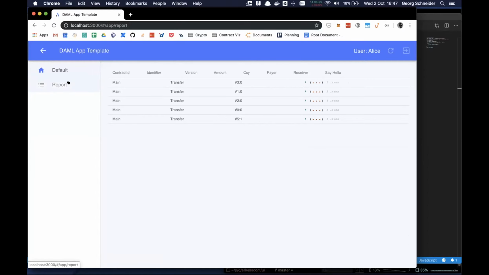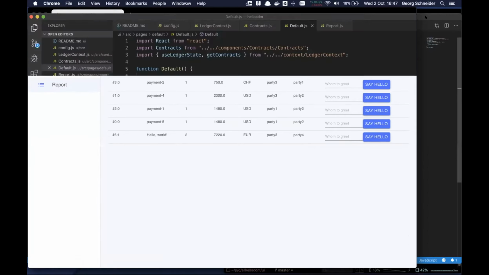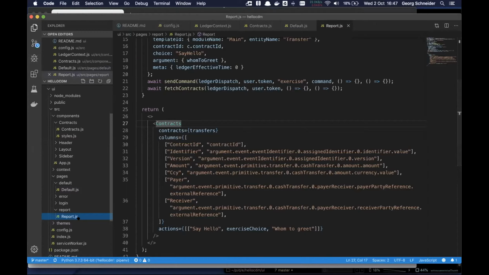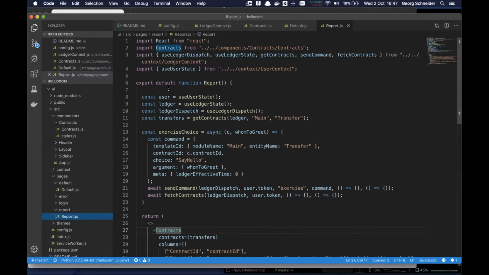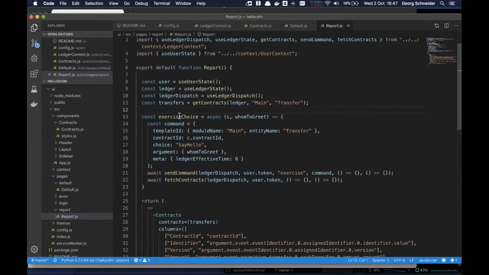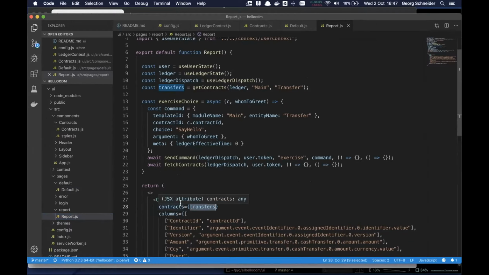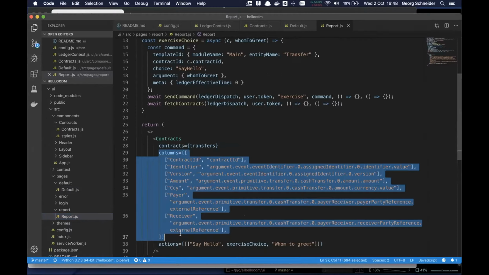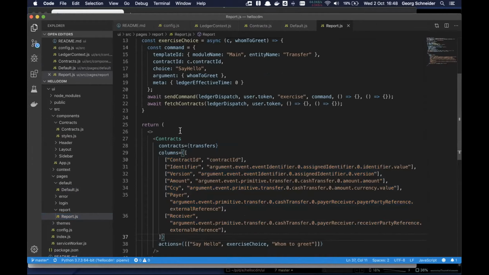Now, as I've mentioned, we can customize this contracts view, and that's what's done in the report page. So what we do here is a tiny bit more complex. We still get our ledger state here, and we still get all the transfers, and we pass them into the contracts component. But what we specify additionally is the columns that we want to display. And this takes a somewhat generic format where we say, this is the column name, and this is the field that I want to pull out of the contract.